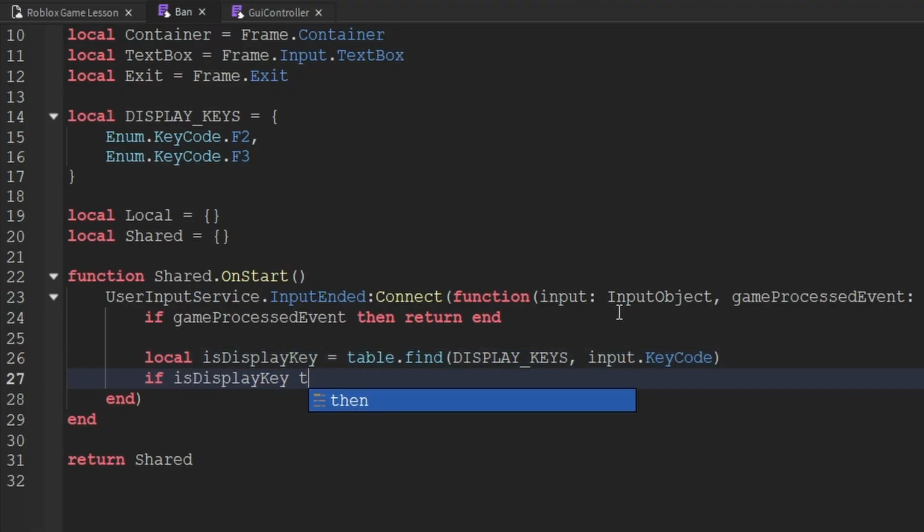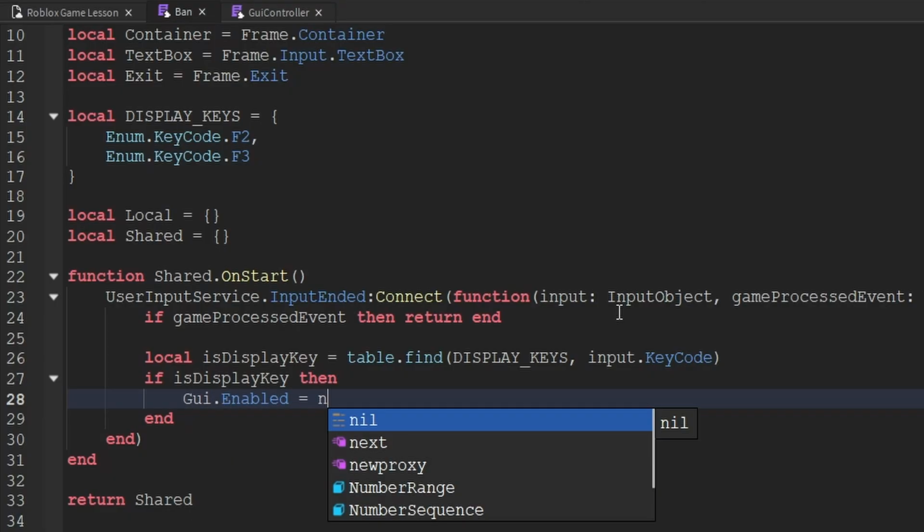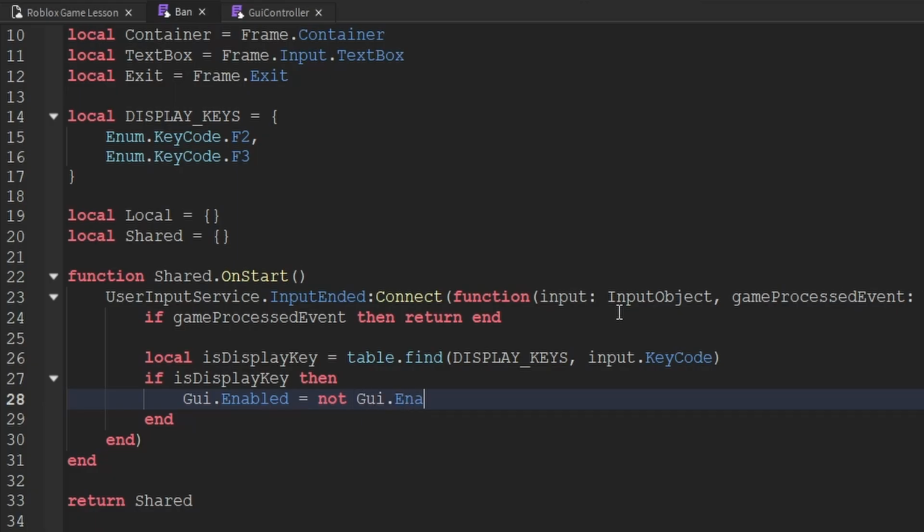Now, if it is a display key, then what we want to do is toggle the GUI to be displayed or not displayed. And we can easily do this by saying GUI.enabled equals not GUI.enabled. So now, whenever these keybinds are used, as long as something else is not processing the event, then the GUI will be displayed or hidden from the player. And you should be able to hop into your game and test this out by starting up your game and using any of the keys that you put inside of here. If you're unable to toggle the GUI to become visible and then invisible, then you probably messed something up.